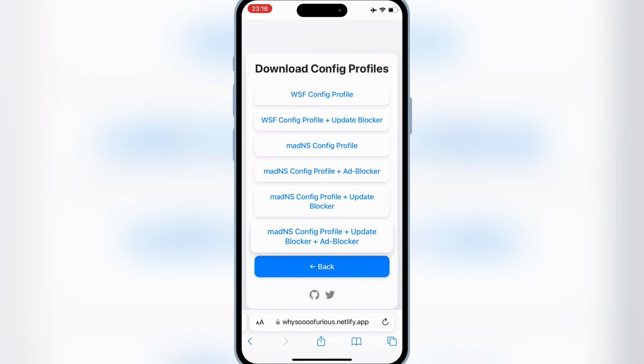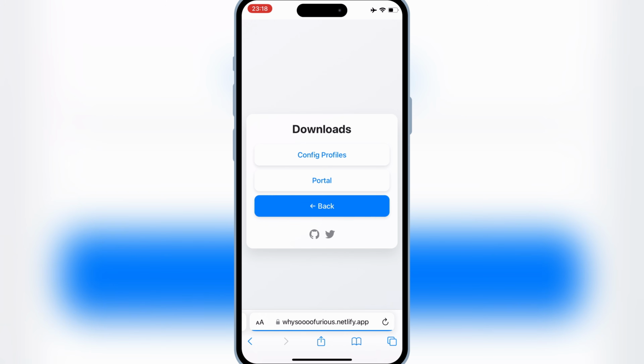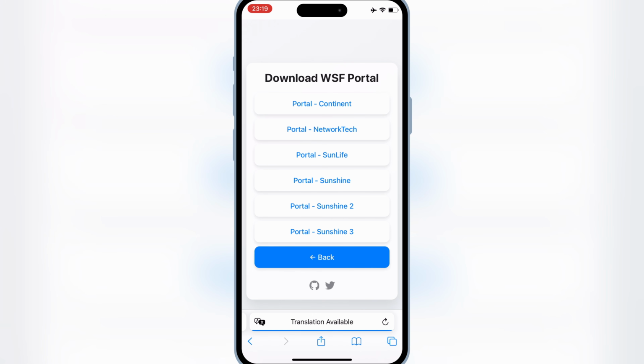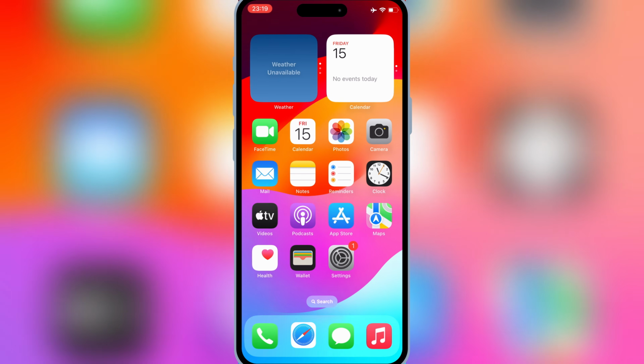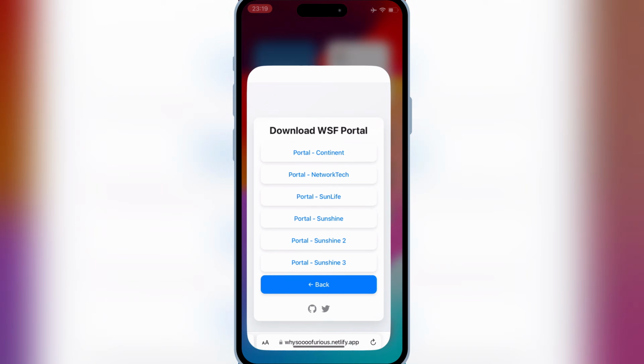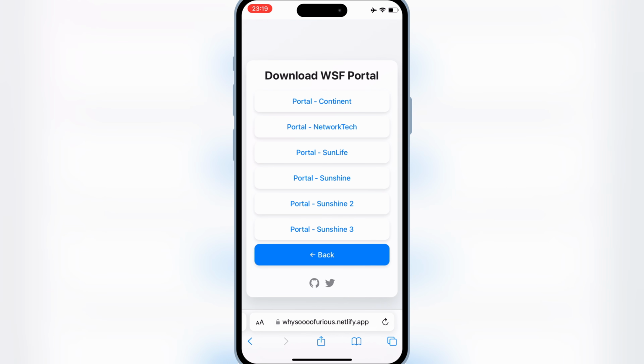Now open the same website again, and this time hit on Portal. Then hit on any one of the link to download WSF Portal in your iOS device. I will use the first portal with continent name. Then simply hit Install to install WSF Portal in your iOS device.